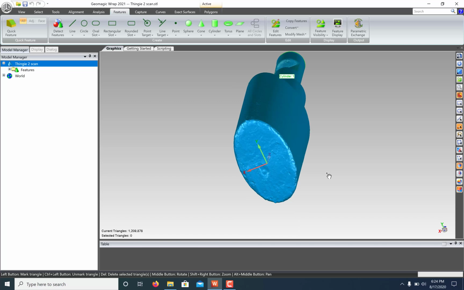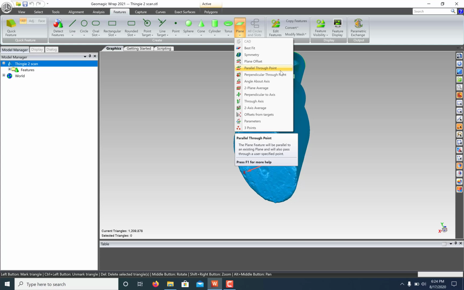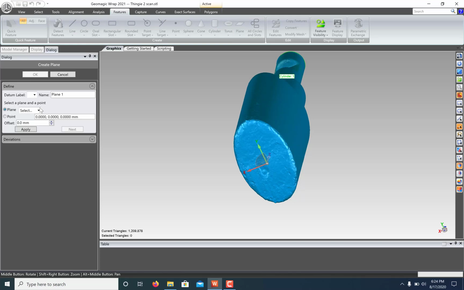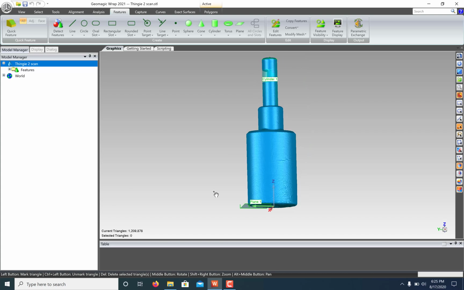To make sure our reference plane is completely perpendicular to the XY plane, let's use the parallel through point method. For that, we just have to select the XY plane and one point on the bottom of this part. Click Apply and OK. Notice that our features are listed in the Model Manager on the left.